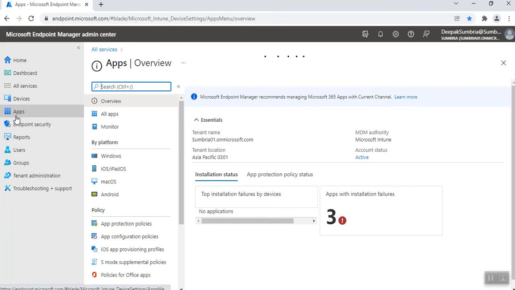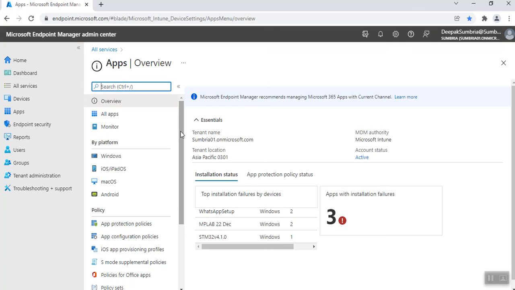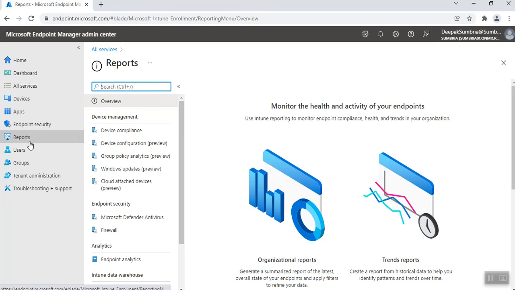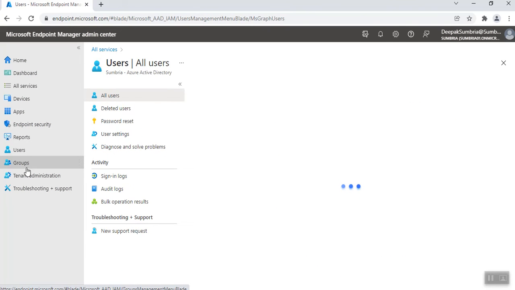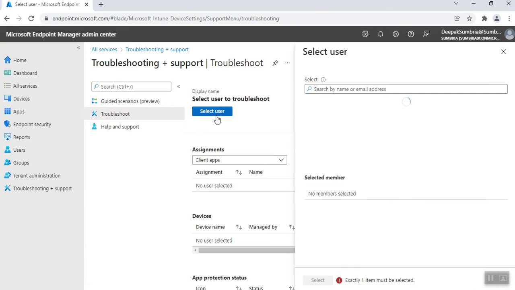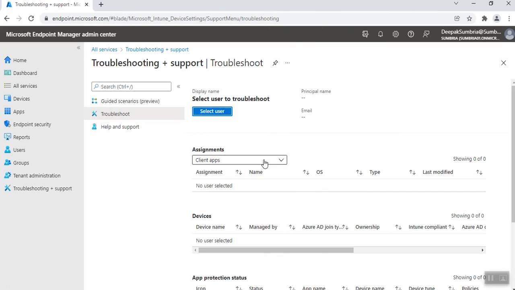If we talk about Apps, we can deploy apps to our endpoints. The same way, you can deploy apps for Windows, iOS, macOS and Android operating systems. We can create an app protection policy and define some kind of rules. Endpoint security is a security feature. In Reporting, we can create a bunch of reports as per the organization's requirements. From Users, we can manage the users. Then Groups, Tenant administration, Troubleshooting and support. We just need to select the user and after that we can get all the required things.